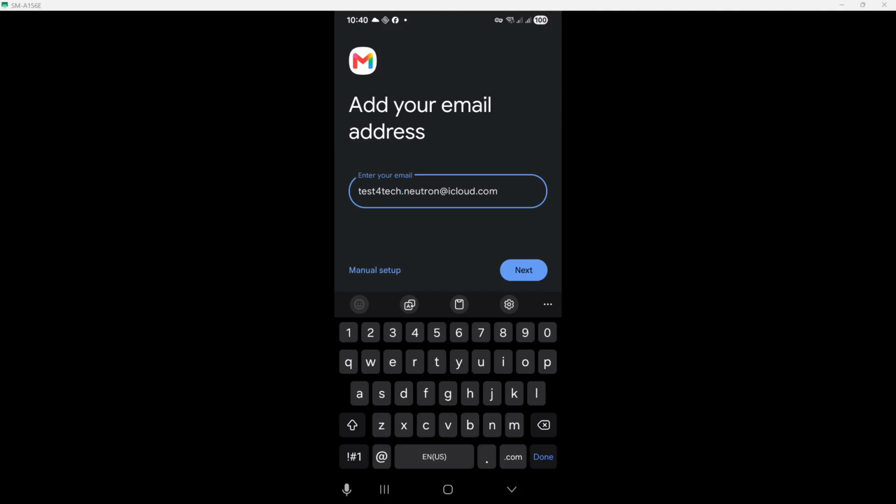Now, you will need to enter your iCloud email address. Make sure to type in your full email address, ending with @icloud.com. It's important to enter this information accurately to avoid any login issues later on.